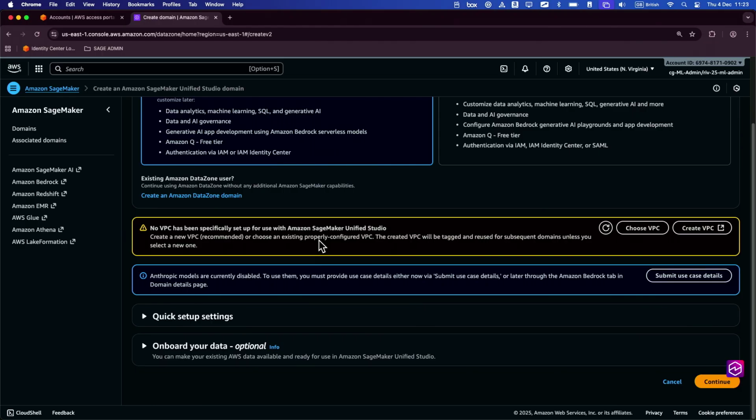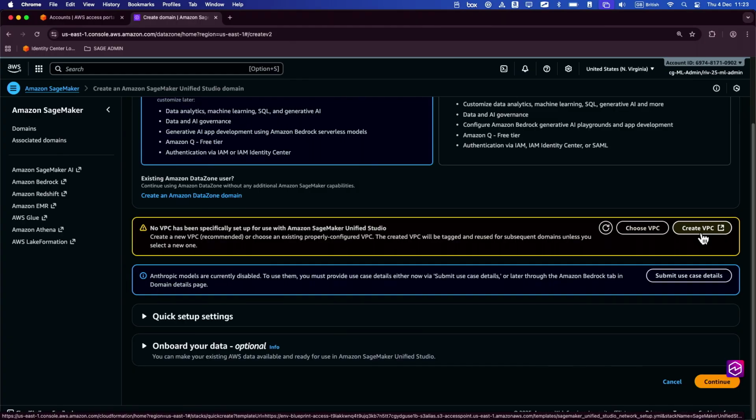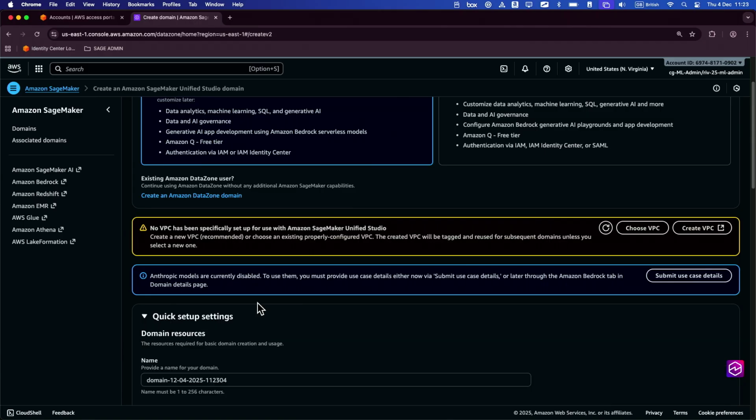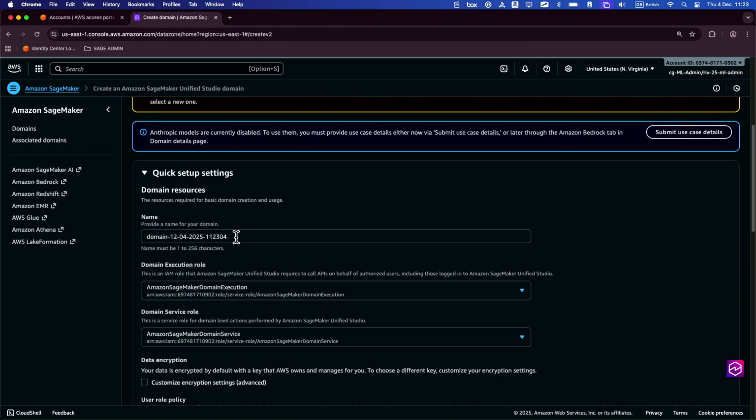You'll see that one of the things you're going to need when you set up a domain is a VPC. I've already set one up, but if you haven't, we actually have CloudFormation templates built in here. If you say create VPC, that's going to spin up a CloudFormation stack and create one for you. I've created one already, so I'm not going to do that, but it is built in and quite nice to have.